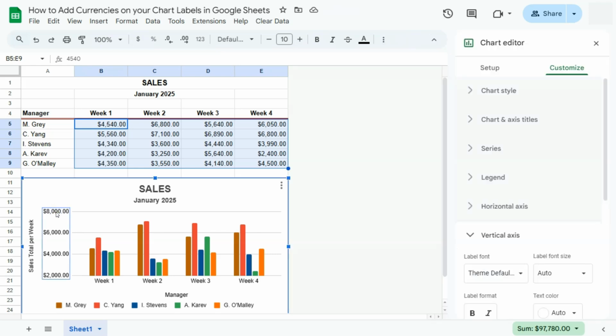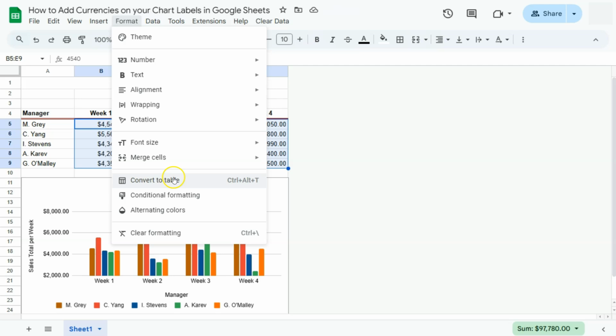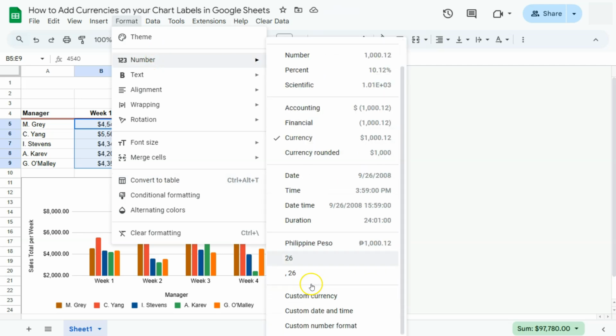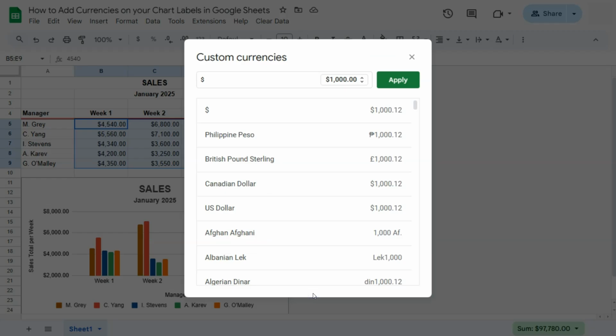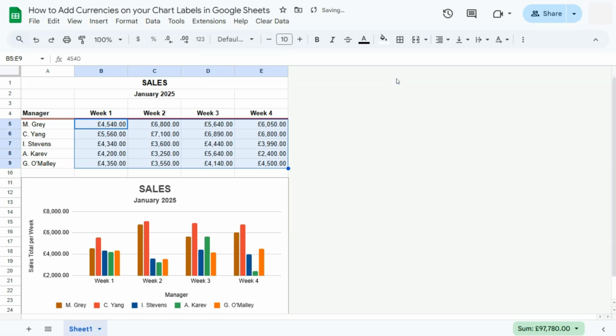Now, if you need it to be another type of currency, again, you're just going to go back to this one, go to Format, select Number, go to Custom Currency, and just select the one that you need for your data. Let's say it's going to be the British pound. Click on Apply, and there you have it. So that's how quick and easy it is to add currencies on your chart labels here in Google Sheets.